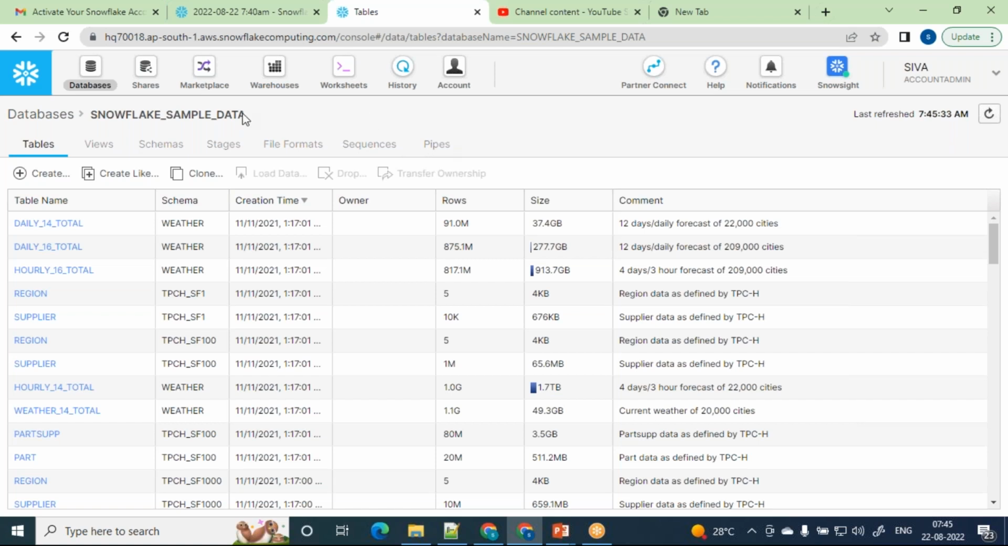Under database, you can create a table. Indirectly, you have to create a schema, and inside that schema, you have to create a table. You cannot directly create the table under the database. That is not possible. You have to have a schema in place to create the table. So under database, you have schema. Under schema, you have tables and all other components.